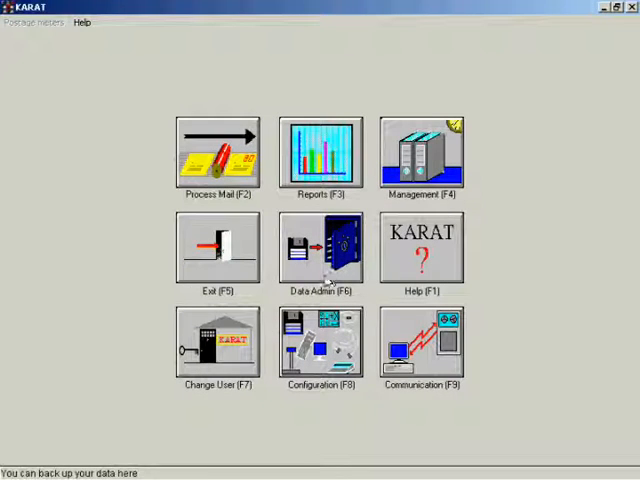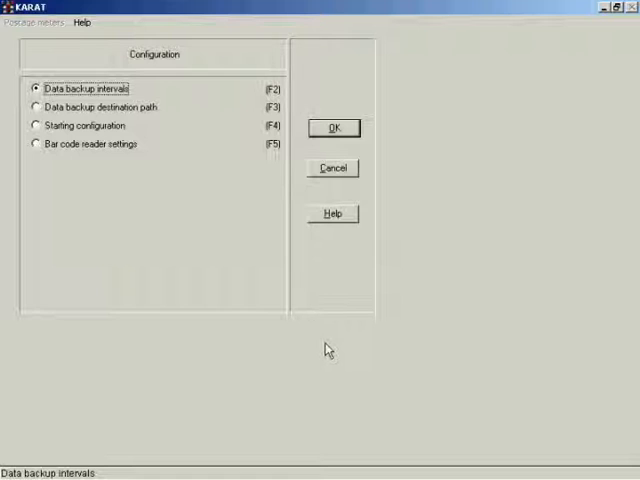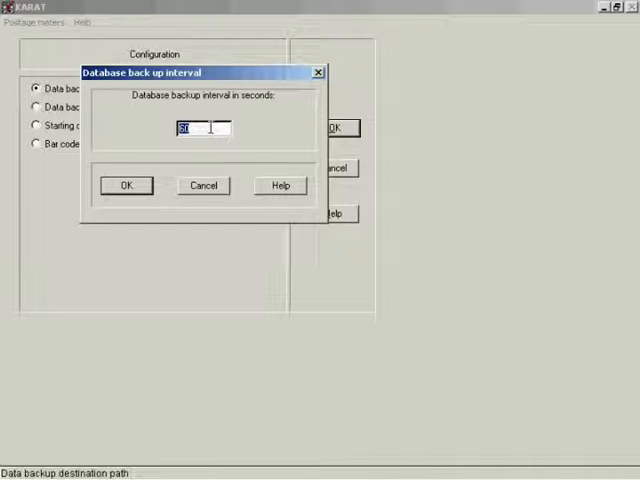Okay, so let's push F8 or the configuration button to get in there. The first thing we'll look at is data backup intervals. This is the time that Karat takes to back up the data, and we've got it as default at 60 seconds, which means it'll back the database up every 60 seconds.